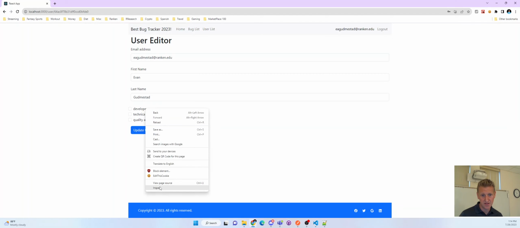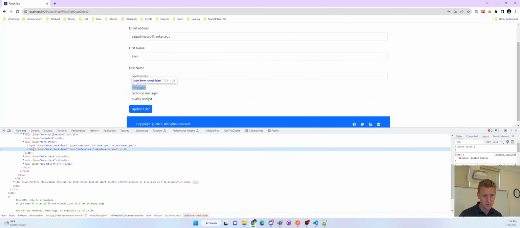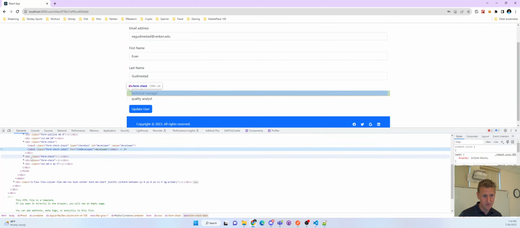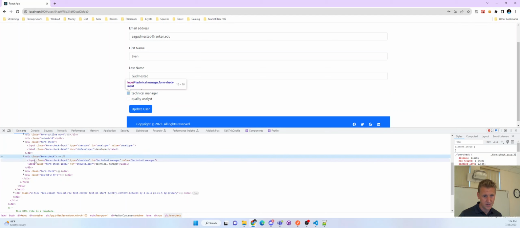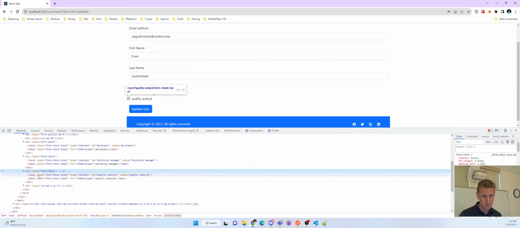So now at least if I inspect these 3, granted these are developer, developer, developer, it says developer, technical manager, technical manager, technical manager. Right, but that's just because I have those 3.